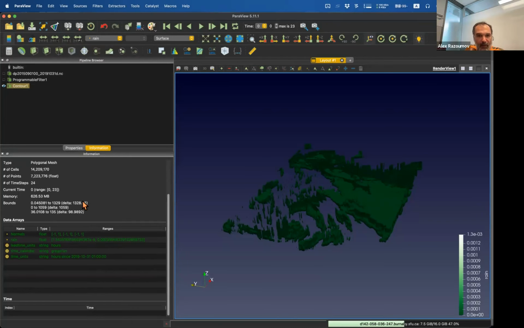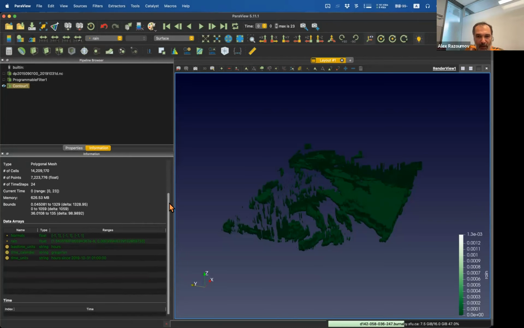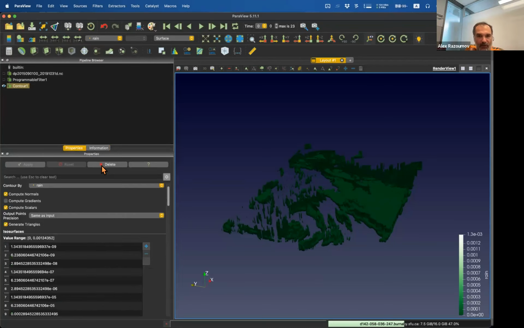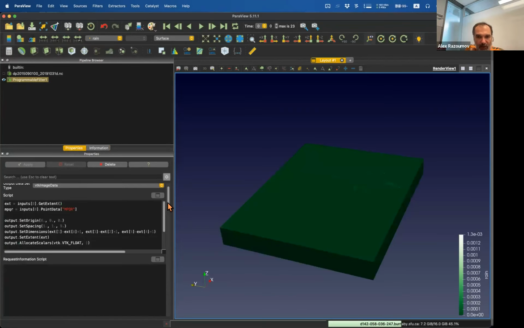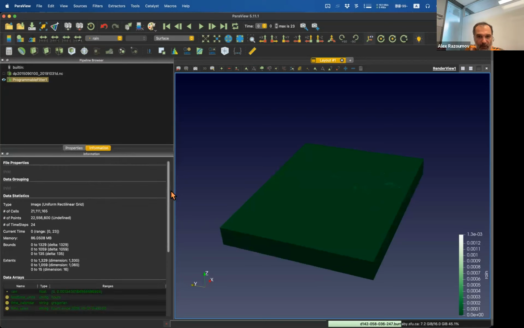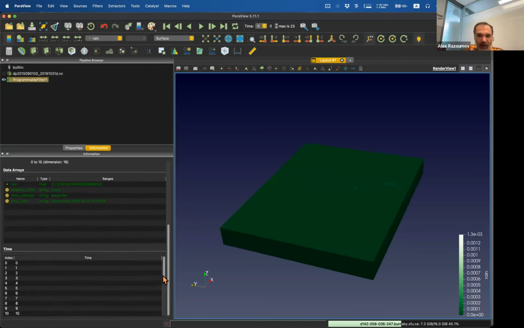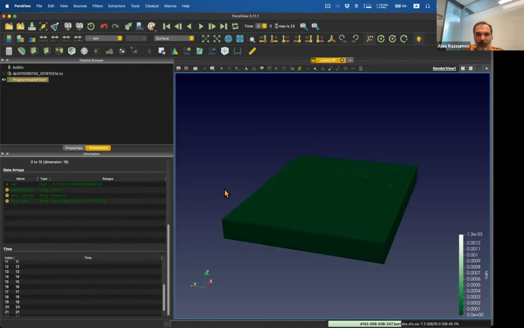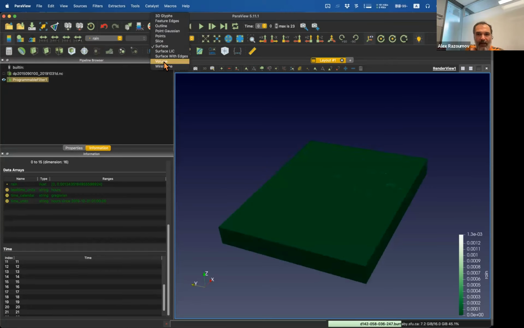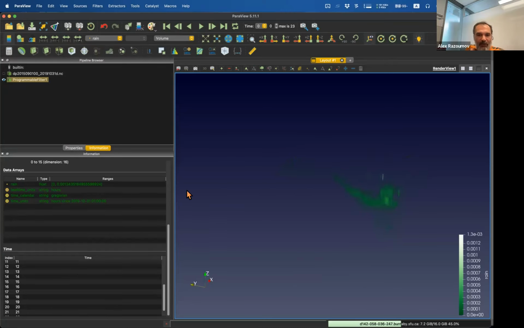Let's see if I can actually show it here. Maybe the contour filter didn't apply. Let me see. Look at this guy. Oops, sorry, information panel. This guy, yeah. So here we have 24 time steps, right? And let's just show this back again as a volume. So here I have 24 time steps.